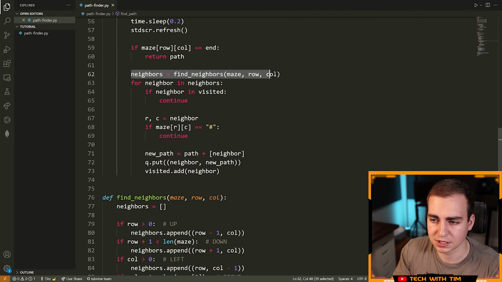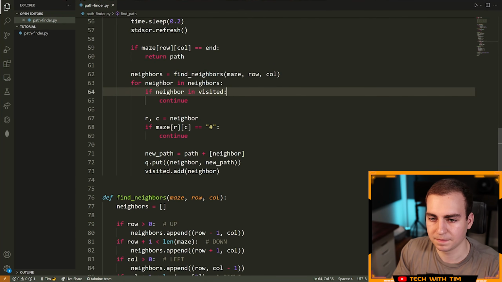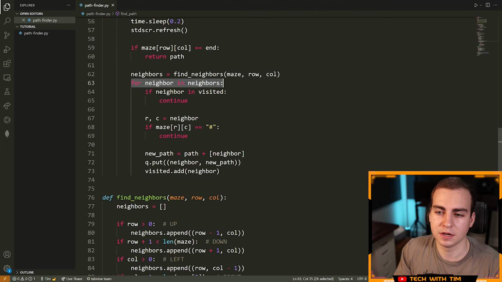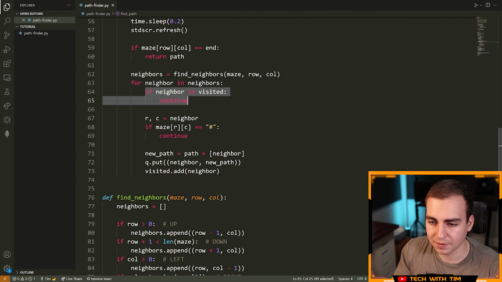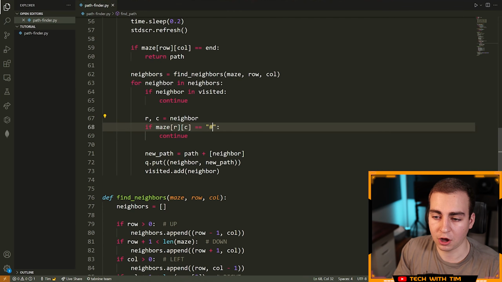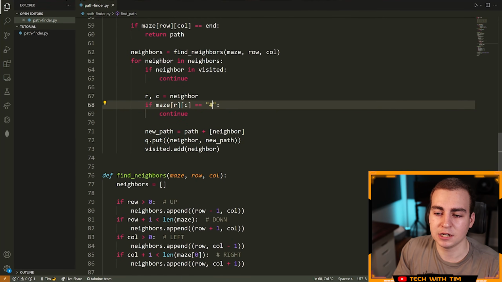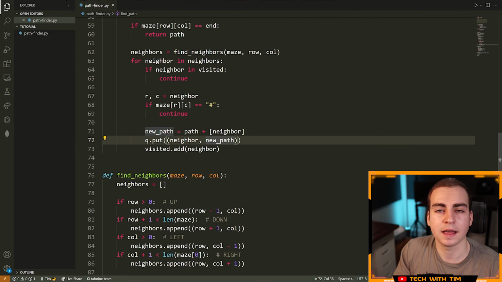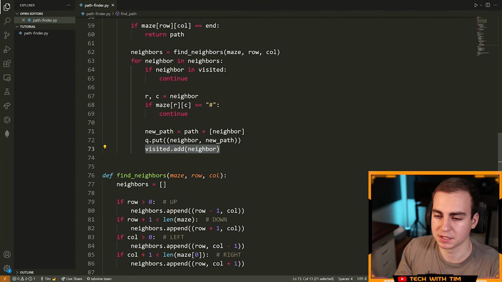If I've not, then I need to continue looking for the end node, right? So I'm going to say neighbors equal to find neighbors, maze, row, and column. I'm going to loop through all of the different valid neighbor positions. I'm going to check if they're visited, and I'm going to check if they're an obstacle. If they are, I'll skip them. If they're not, I need to add them to the path and add them into the queue, because we need to check now if they're the end node and if we need to expand from them, right? That's how this algorithm works. Then I add them to the visited set.